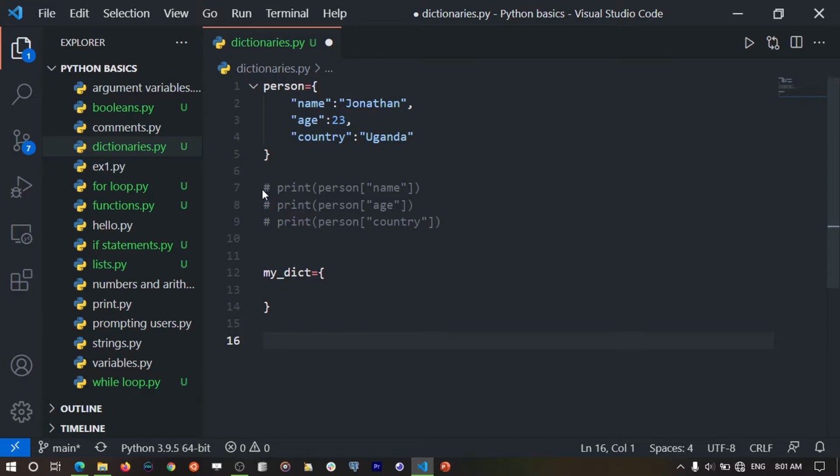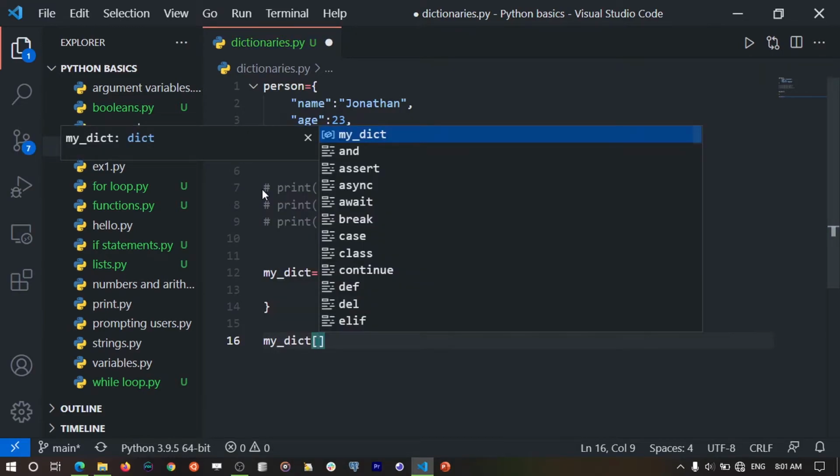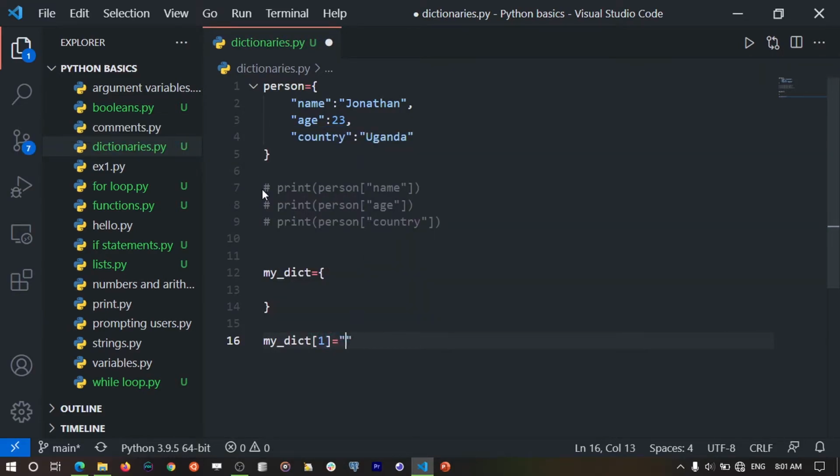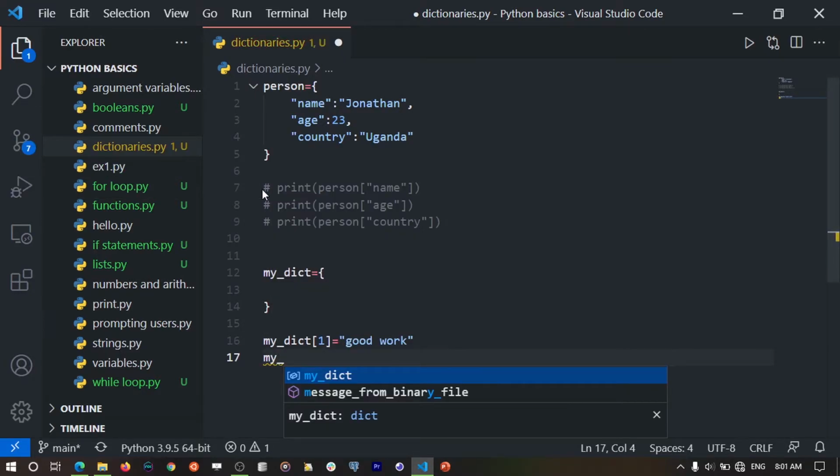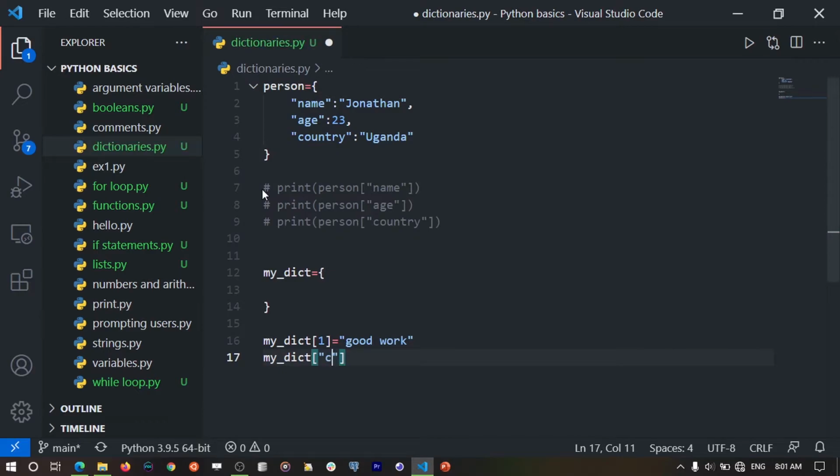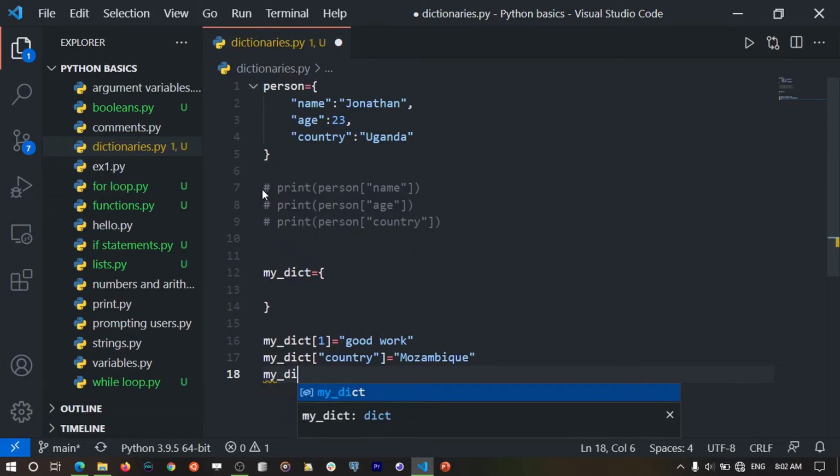So I can say my dictionary one is going to be equal to, let's say, good work. And let me say my dictionary country is going to be equal to Mozambique. Let's say my dictionary price is going to be equal to, let's say, 2000.